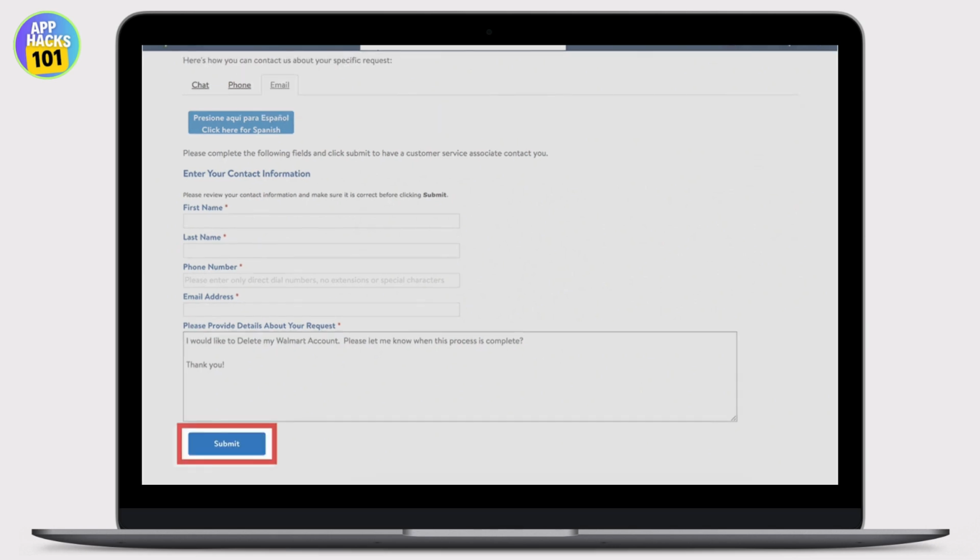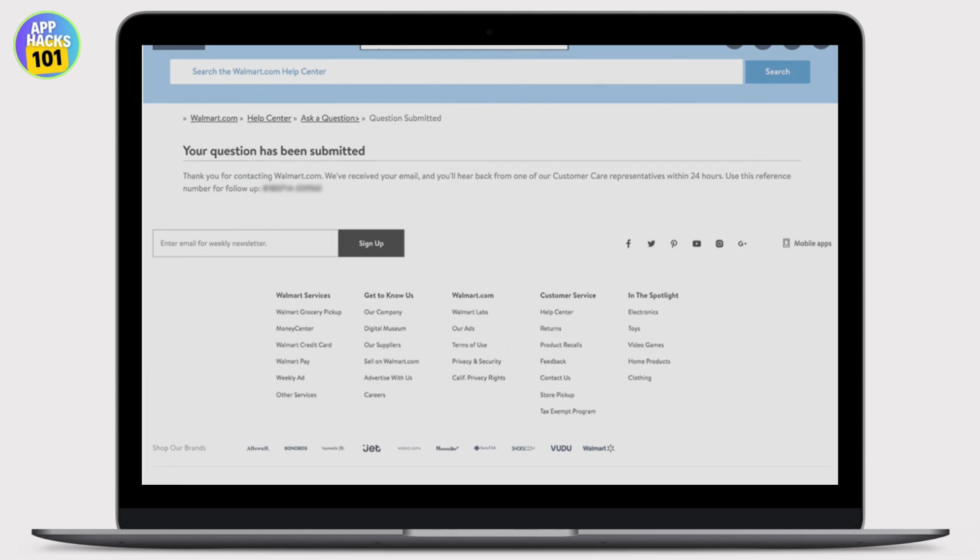Then fill in your information and type I would like to delete my account under reasons for contacting us. Then click on the submit. Then click ask agent for help and copy confirmation code to reference to customer service. So once this process is complete, Walmart will call you or send you a confirmation email letting you know that your account has been deleted.